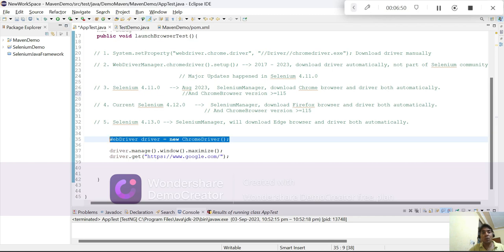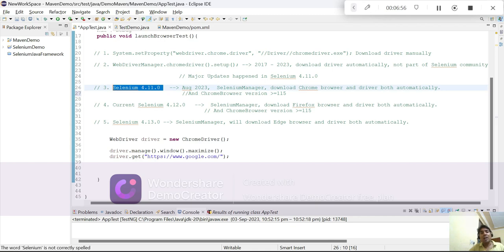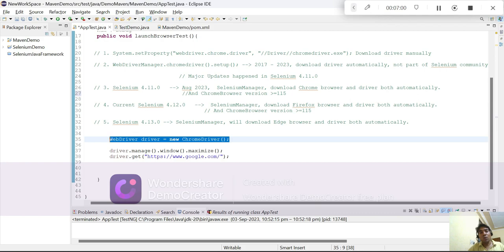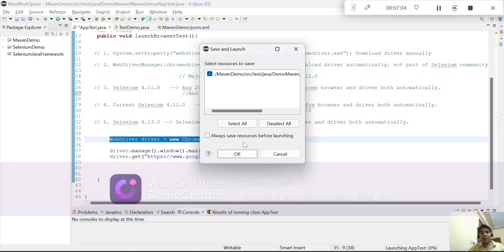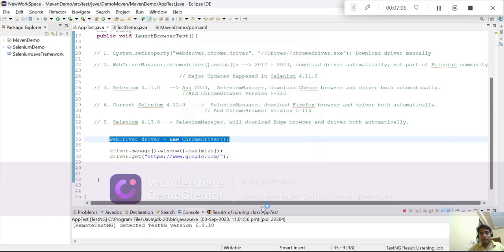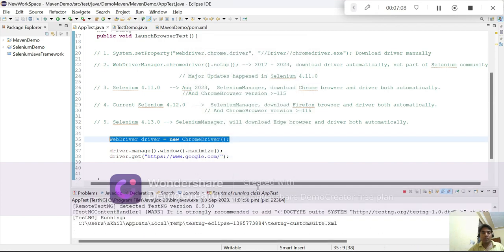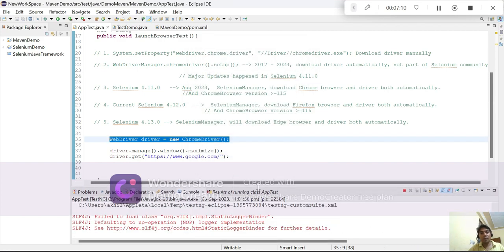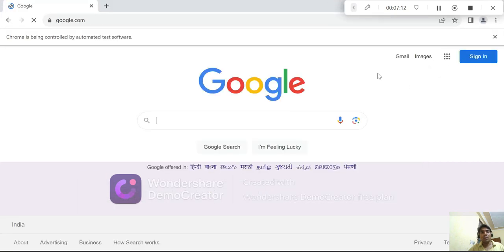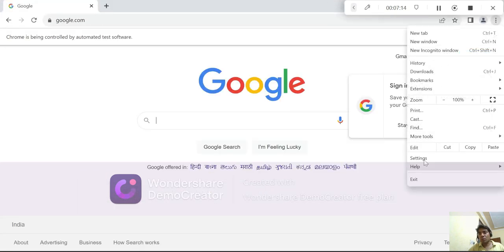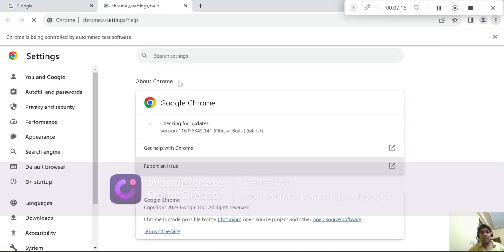So if I run this code, I'm using this Selenium version as of now in my system, and if I write only one line of code, it will be able to launch the browser. Okay, let's run it. So if you see the browser version, we can see here 116 has been launched.